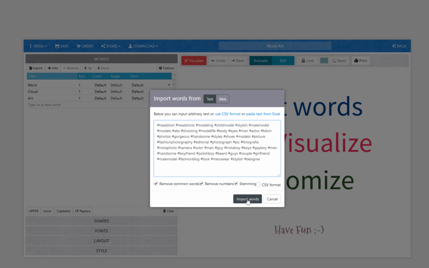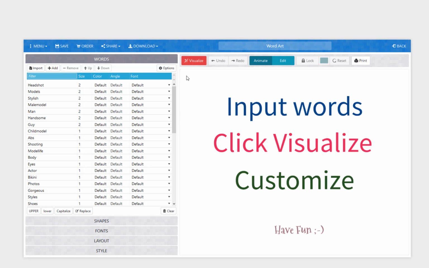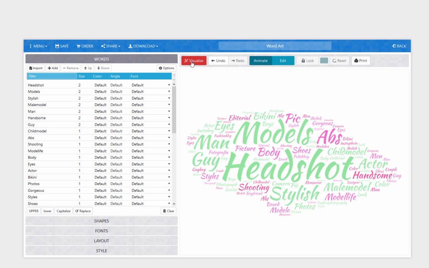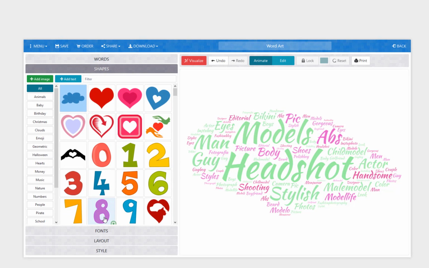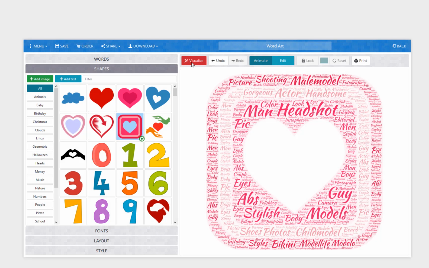So if I do import the word art now, and if all I did was basically hit visualize, this is now going to kind of use all of those words as you can see below. So if I want to add some shape into it, if I wanted to put in, I don't know, a heart, visualize again, you'll see how it just changes straight away. So you could be doing this very easily for any kind of simple marketing that you're doing.